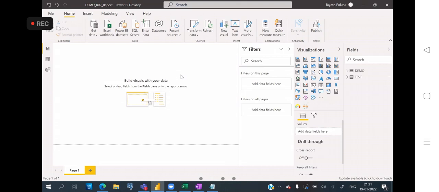Rajesh, is it possible to send some data so that we can practice? I have sent that. I have sent you the demo Excel. That is the one I have sent to you.